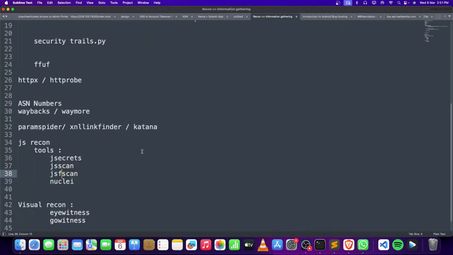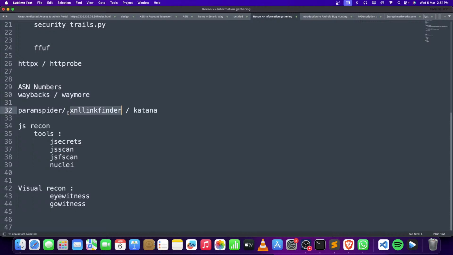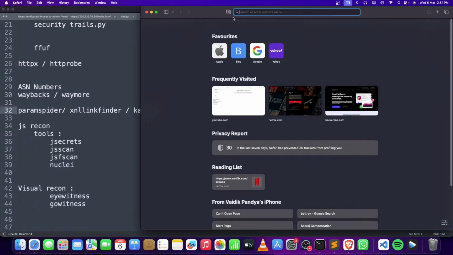Then, finding parameters. Yeah, we can do these things. We can find parameters using, let's say, Katana or external link finder. I have made dedicated videos on them. Let me just show you so you won't get confused when you are taking a look at it.